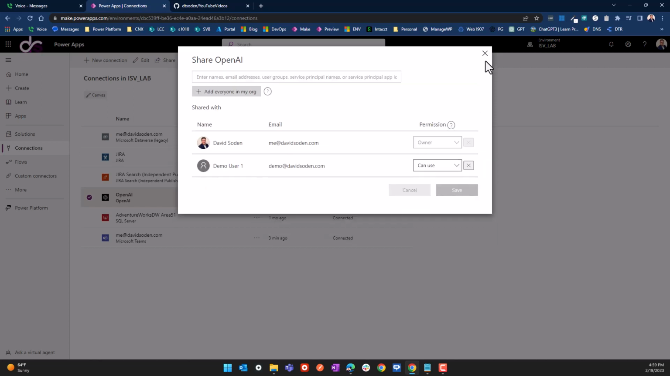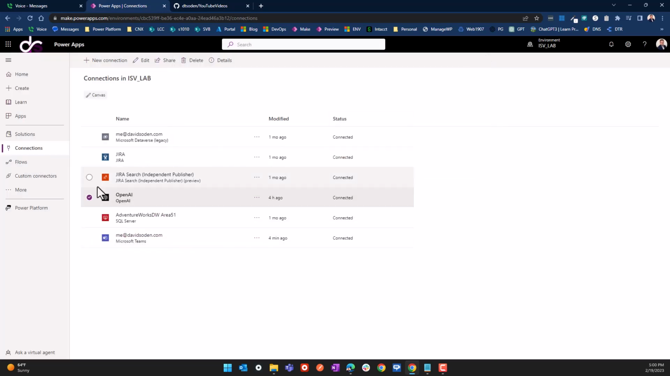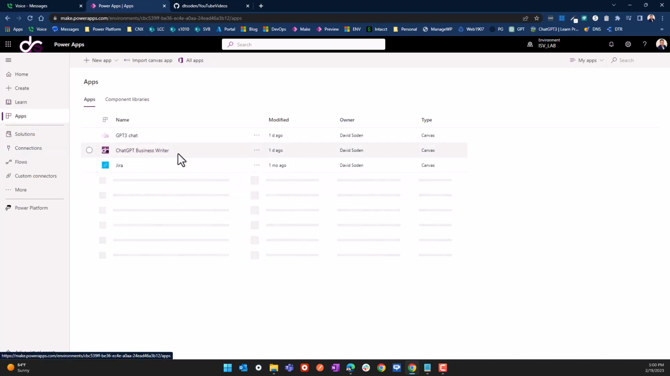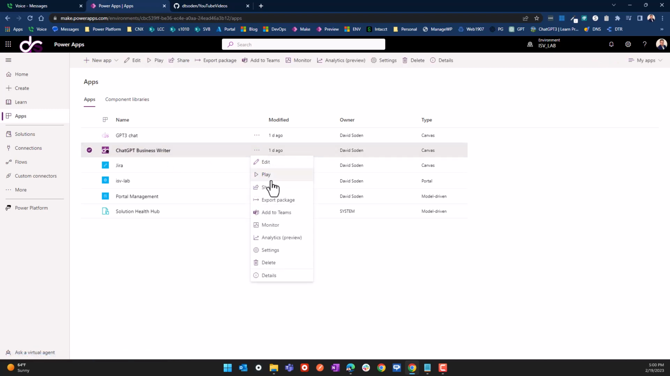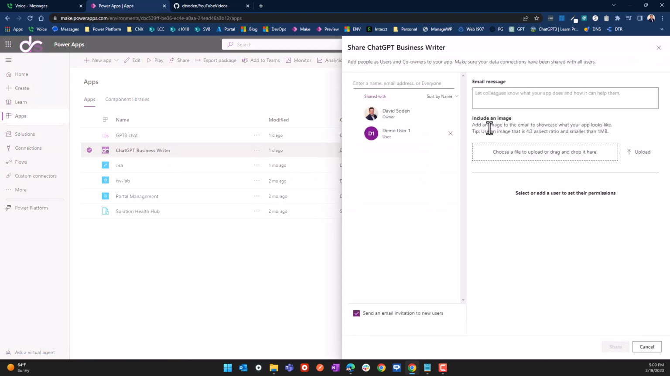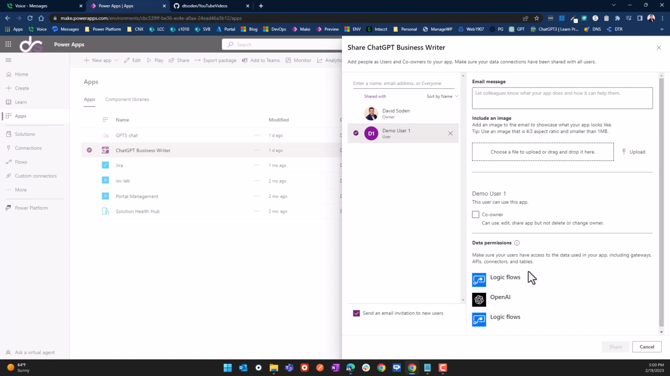And now with this, all of that rambling, all of that explaining, this is all I had to do in order to fix the problem, because I'm using a solution. I just needed to make sure that this was done. And the Flow is actually telling you this already inside of here. So when I come in here and go to share, as soon as I click on the demo user, if you read this information right here, it says make sure users have access to the data used in your app, including the gateways, APIs, connectors, tables, and so on.